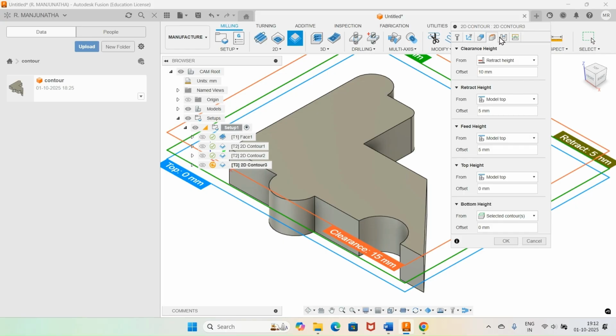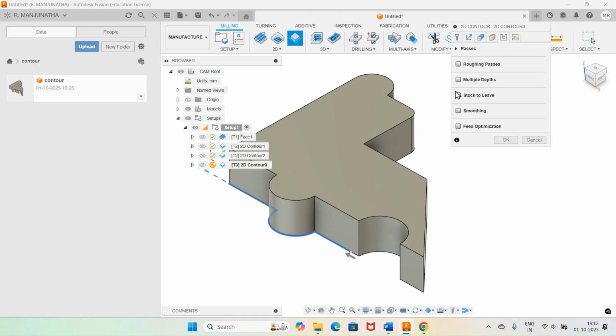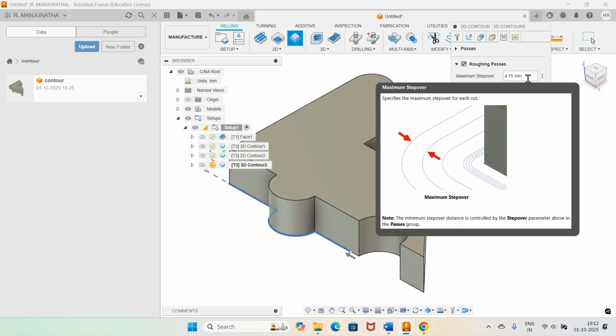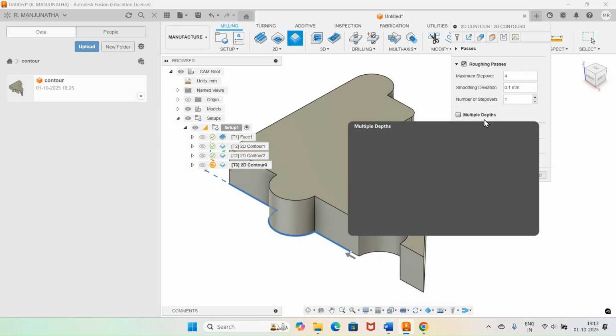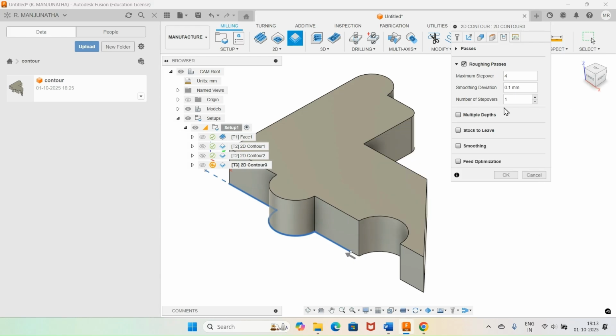Then come down to passes. Here, the passes are going to remain the same. Don't change anything. And come down to roughing passes. Here, the diameter of the cutter I am taking is 5. So you are going to take 4 step overs every time, because otherwise there will be a marking in that. So the number of step overs, I am going to take as 2.